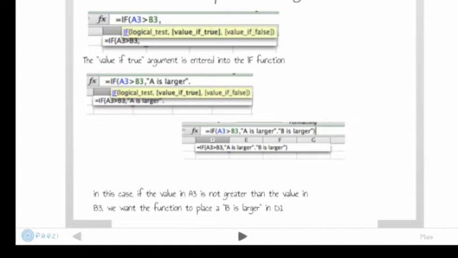We use the IF function to perform a logical test. From the screenshot, we can see the value if true argument is entered into the IF function. Following our comma separator, we add in the value if true argument of the IF function, followed by another comma separator. In this case, if the value in A3 is not greater than the value in B3, we want the function to place "B is larger" in D1.